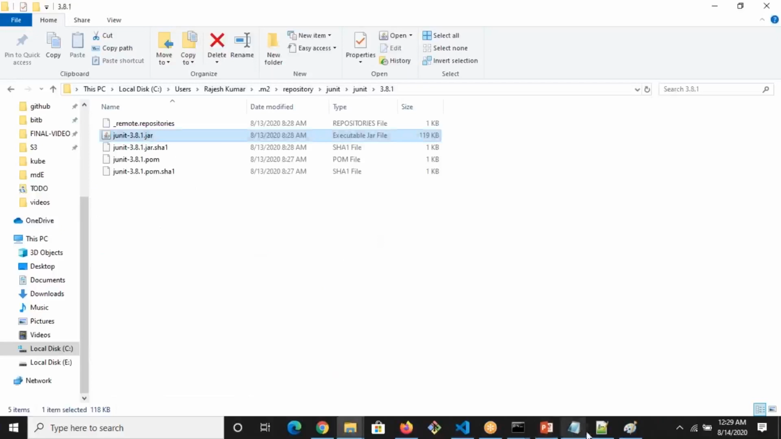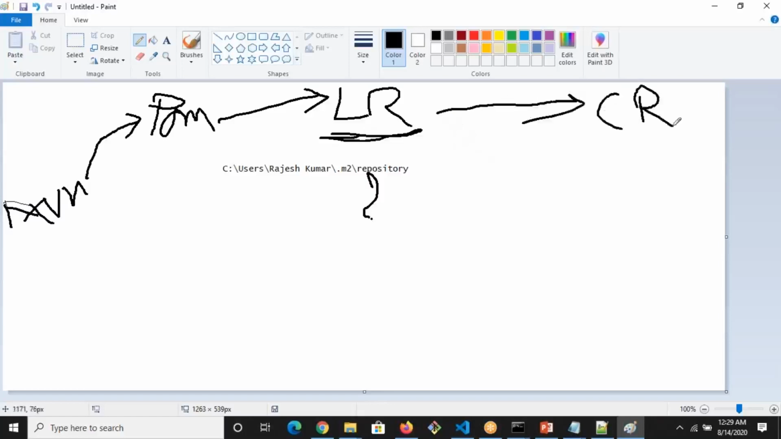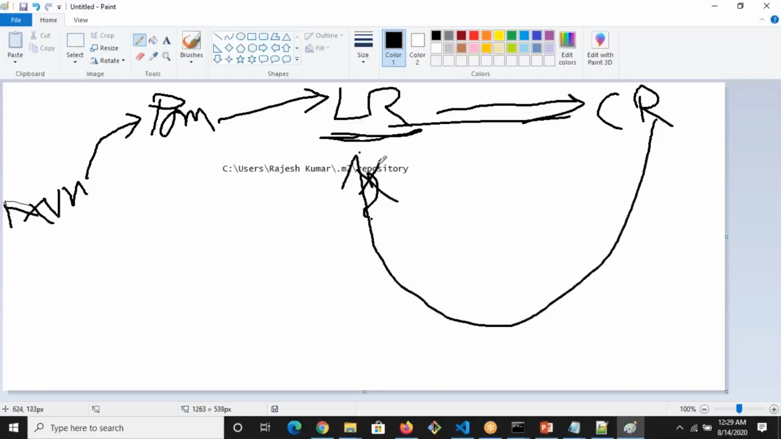Yes, Rajesh. But one question is still not answered: from where will we get it here? Actually, if it is not in the LR, it will download from the CR, which is called the central repository. If it is not there in the LR, it will go to the central repository, and from central it will copy to the LR, the local repository. Now the question is, what is a central repository?